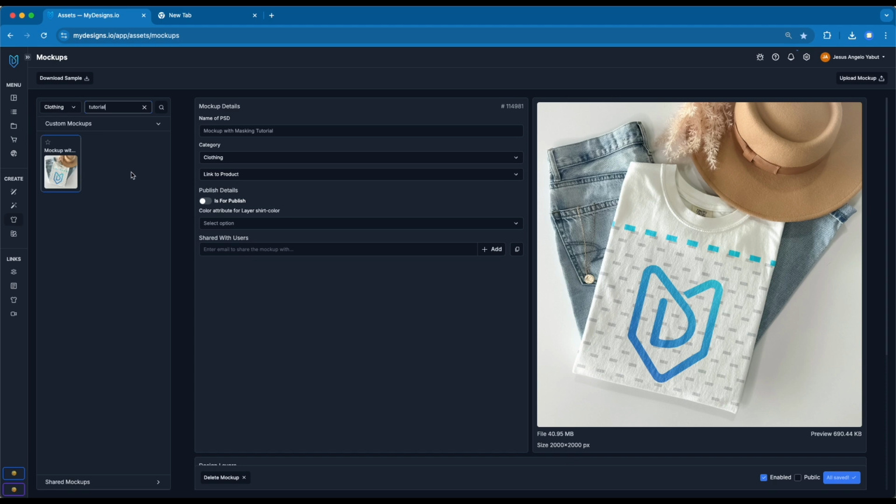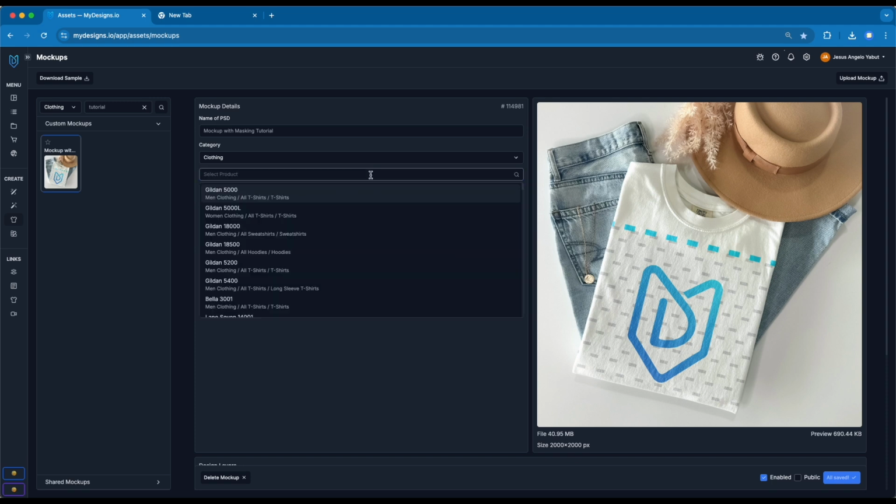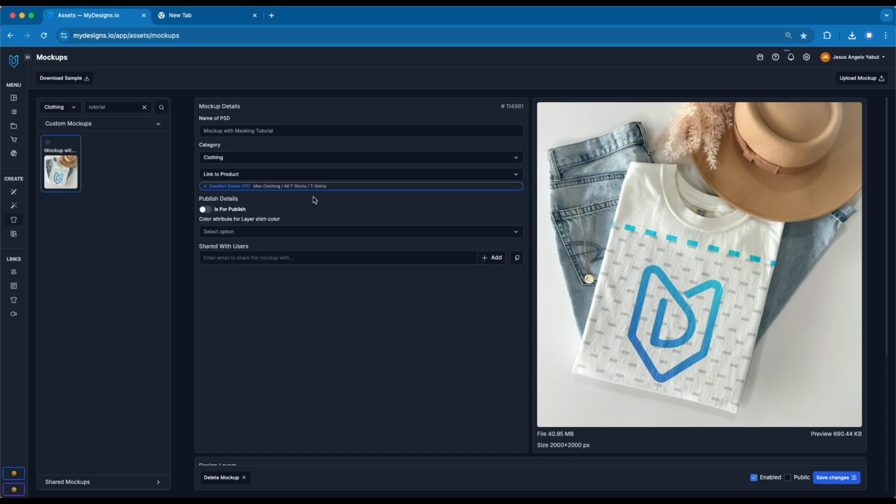Now, let's configure the base mockup settings. You have the option to categorize the product. In this case, I'll keep it in the clothing category since it's a shirt. You can also link the product. This is a Comfort Color 1717 shirt, so let's go ahead and link it.